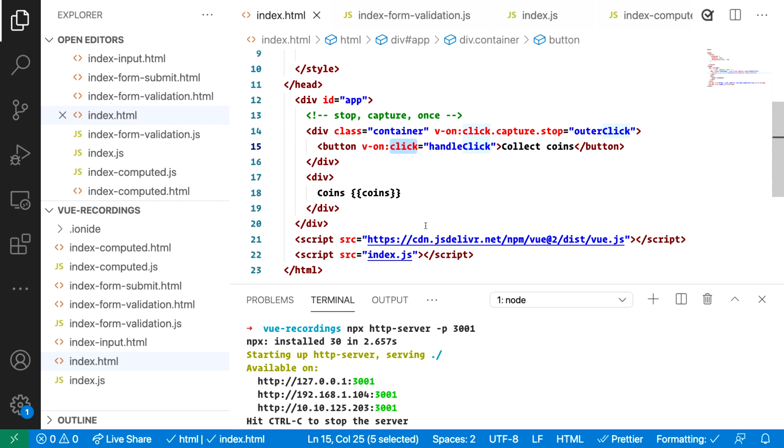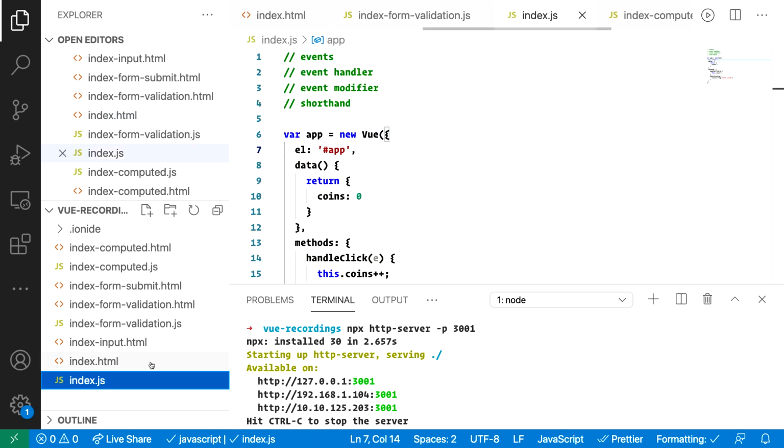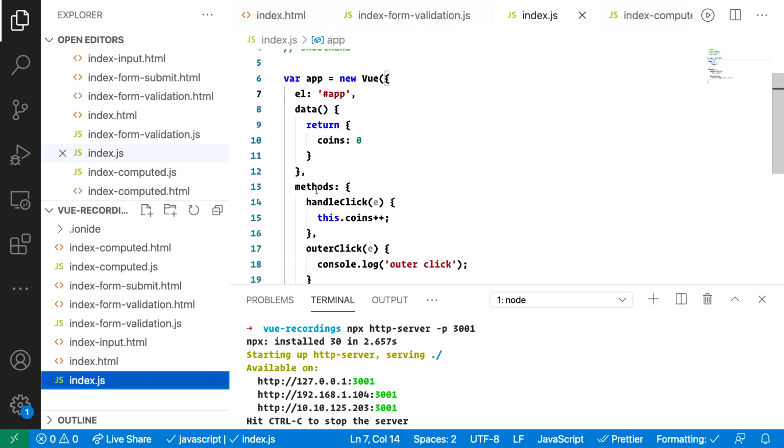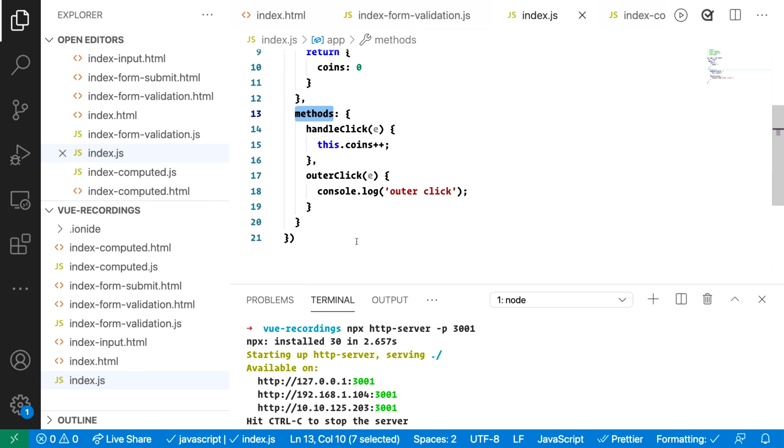Now, once we've established what event we want to capture, we need to say, hey, this method here in the code should capture this event. So we specify something called handleClick. Once we specify handleClick, we need to go into our code and ensure that handleClick exists. So what we need is a method within the methods property. And in this case, we just add handleClick.